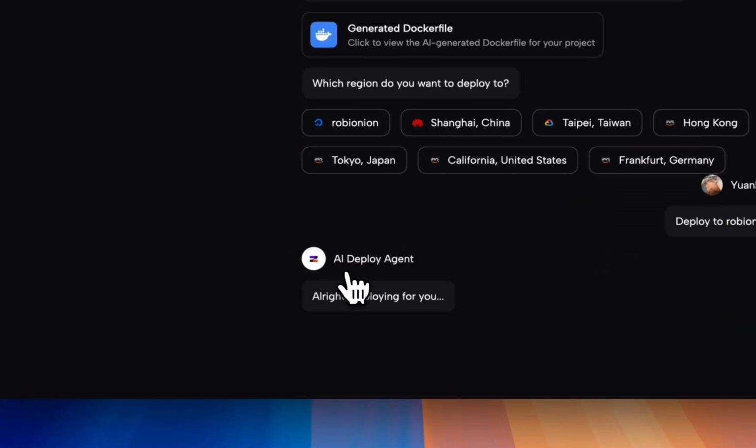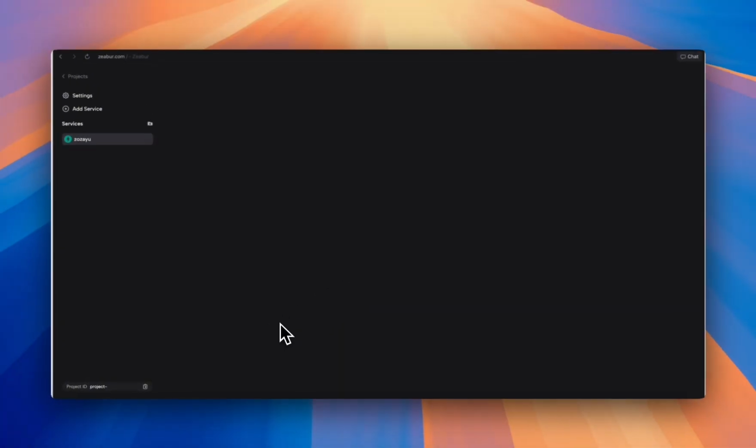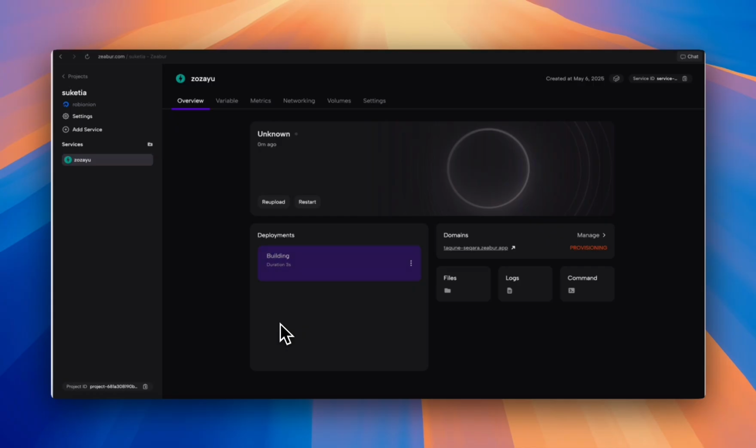Once the analysis is complete, select your DigitalOcean server or whichever VPS you added. Click Confirm, and that's it. Zeabur will automatically deploy your project and bind a free domain to it for you.